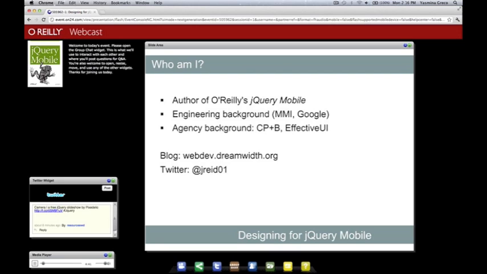I've got some pretty extensive engineering under my belt, and I also have a very extensive agency background. I've worked for EffectiveUI, which is one of the top user experience agencies in the country, and I've also worked for Crispin Porter and Bogusky, which is one of the top advertising agencies in the country. Between these two things, this has given me a really good idea of what it's like to be in the trenches and building the web. So I try and bring that point of view to my talks.